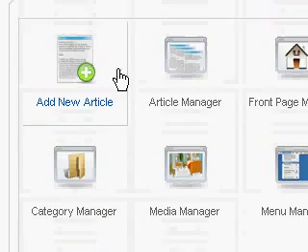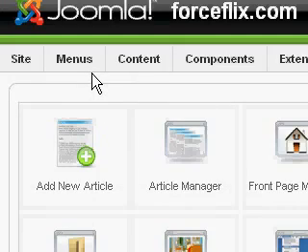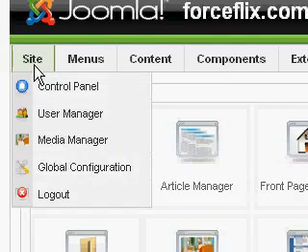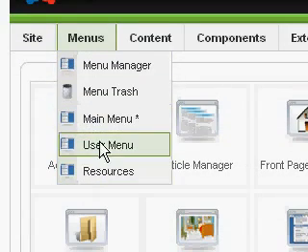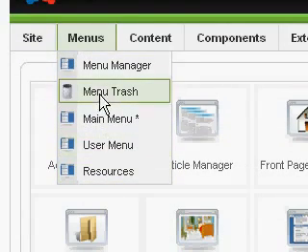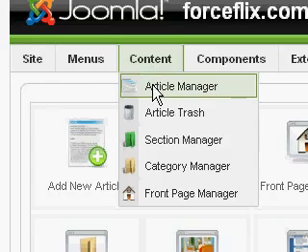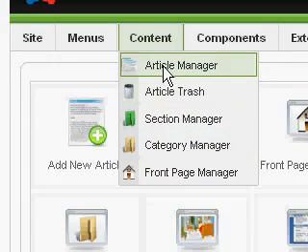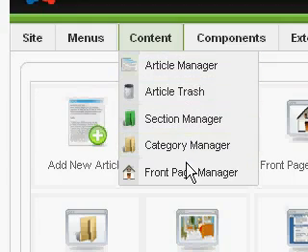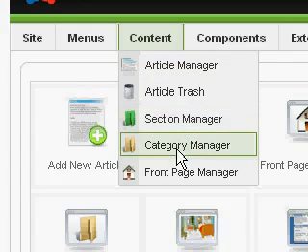So basically, as far as Joomla is concerned, we have some basic controls over here on the site side. We have a menu section where we can create and edit the menus of the website. The content or the web pages in the website, Joomla refers to them as articles. So each article would represent basically a web page. They can be organized into sections and categories.